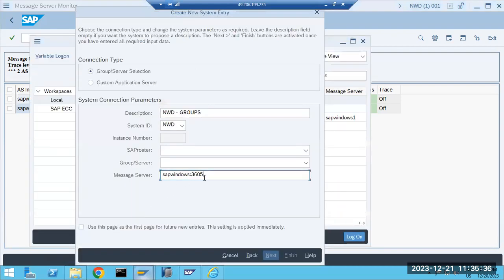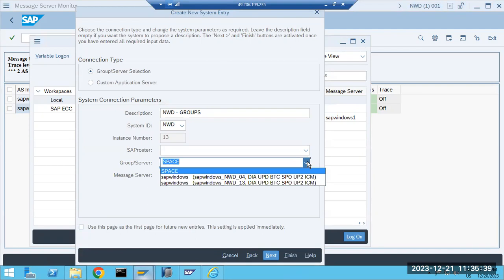Like that you have given it here. Then click on the group server selection, and you will get the group servers from here. So how many?